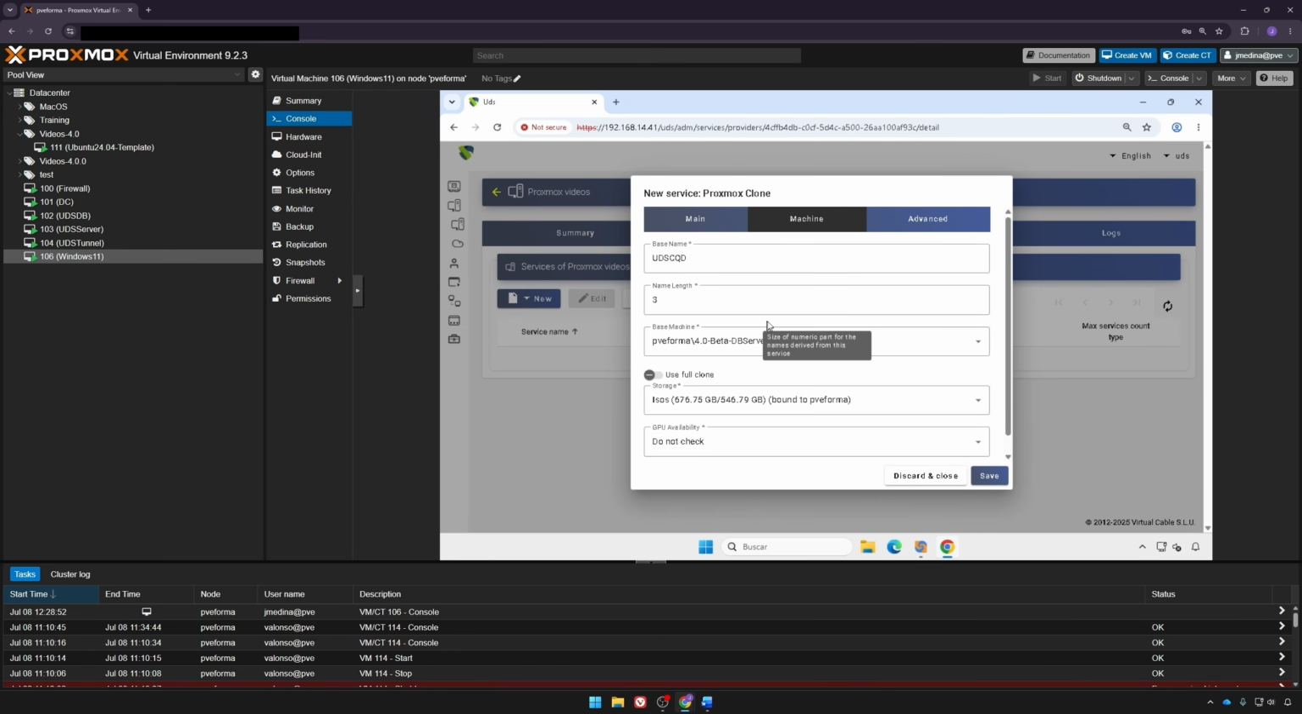In the machine section, we will specify a base name which will serve to identify the machines within our platform. In my case, I'm going to name it Ubuntu, for example, and with the name length we will specify the number of numerical characters that will be appended to the base name. In this case it will be 3 by default, starting with Ubuntu 000, Ubuntu 001, Ubuntu 002, and so on for all the machines that are created.